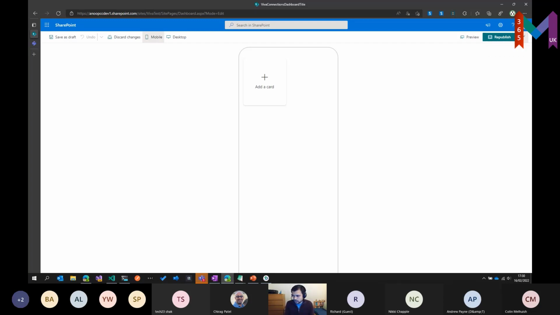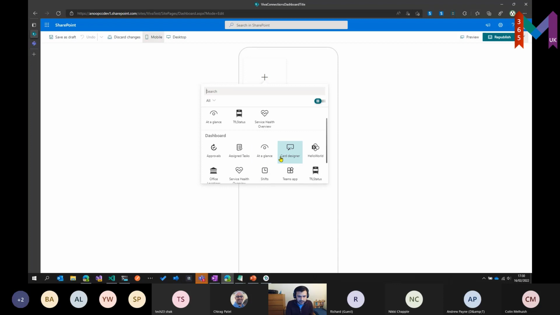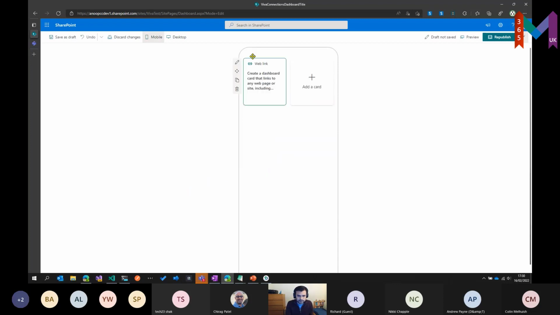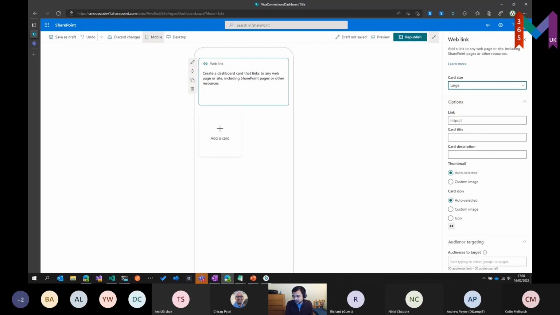So what we'll now do is we'll just go ahead and see the different types of cards that we can add. Firstly, we'll add a simple card. I'll click on add a card, and then I'll pick this simple card, which is web link. And then we can edit the properties of this. I'll make that a large card, and then I'll put a link over here.